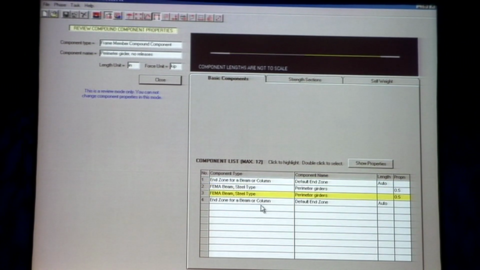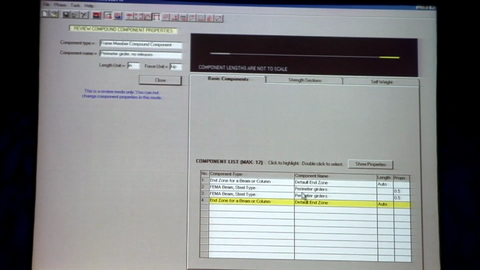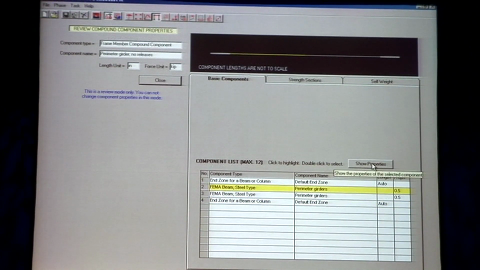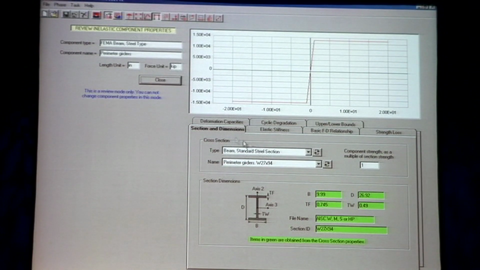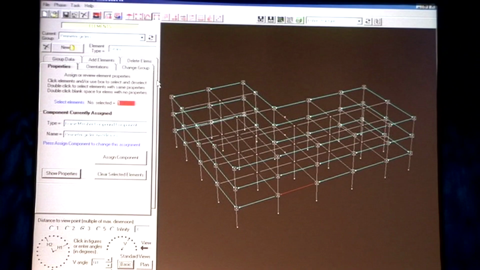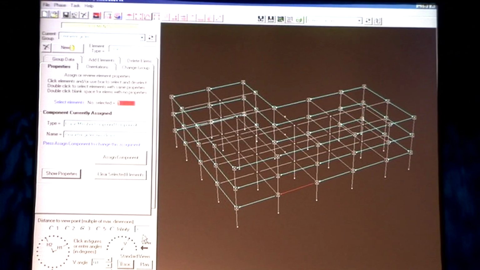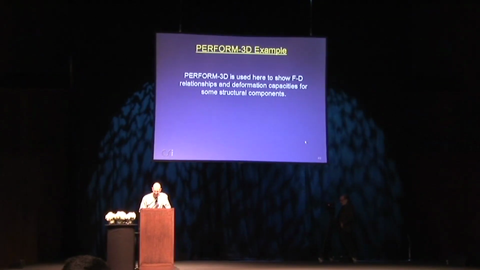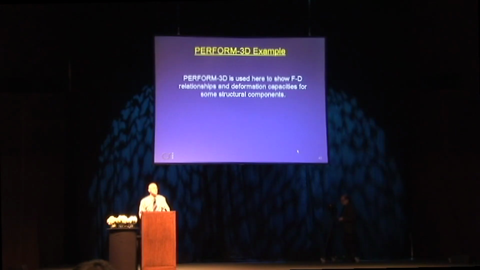It's got an end zone, it's got a couple of basic plastic hinge components and another end zone. And if you want to, you can drill further down. We've already seen this, show the properties of this one, and this is stuff that we looked at before. It's just in a review mode. So that then is assigning the component to an element. I'm going to go back now to the PowerPoint. So we just did that, and we used Perform 3D to show deformation capacities, FD relationship from structural components.